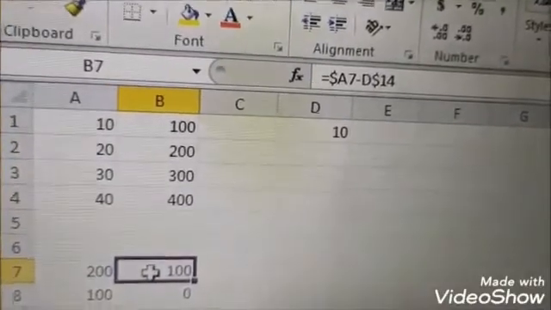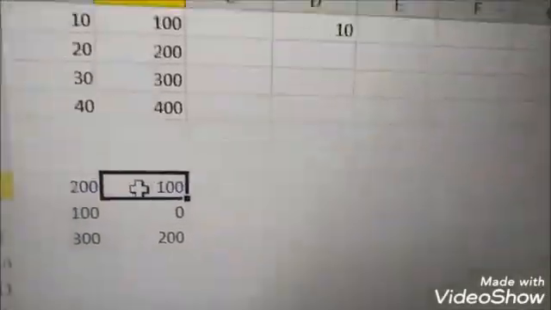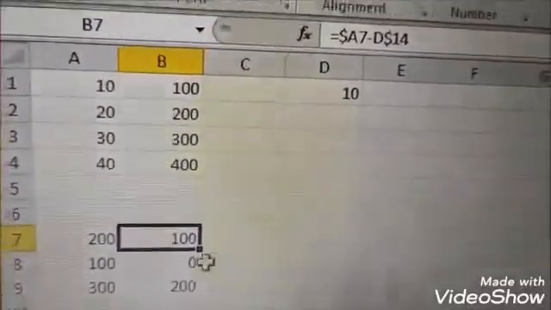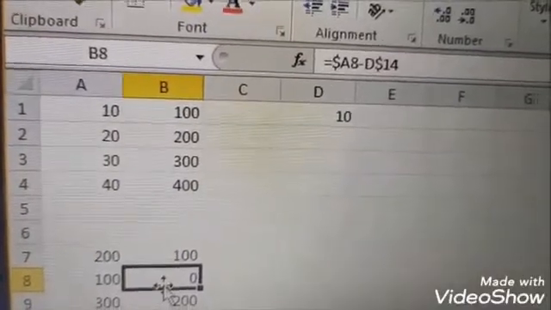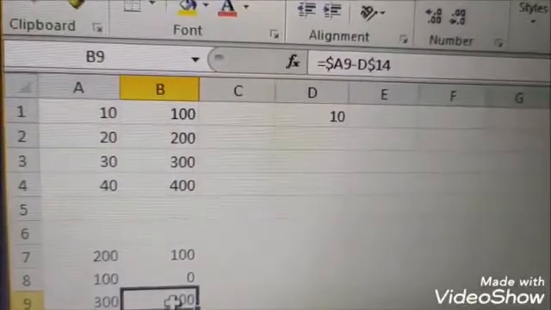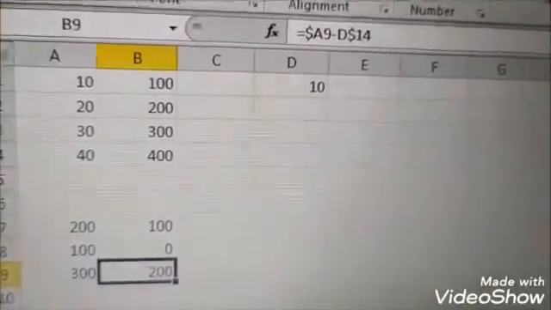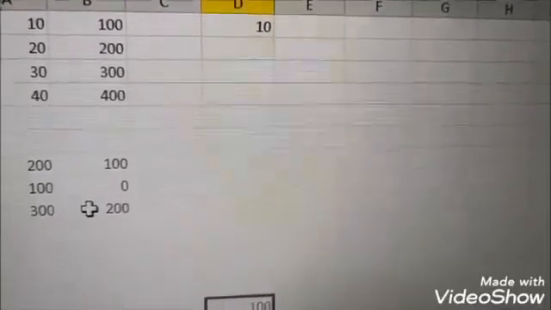It's constant. Okay. So see the formula. $A7 means 200 minus D14, that is 100. So minus it is giving you the result 100. Same thing here, it is changed to that. A is constant but row is changed from 7 to 8, so 100 minus 100, that is 0. Same way A is constant, the row is changed 7, 8, 9, so D14. The row number will be changed, not the column. So it will be 300 minus 100, it is 200. Okay.